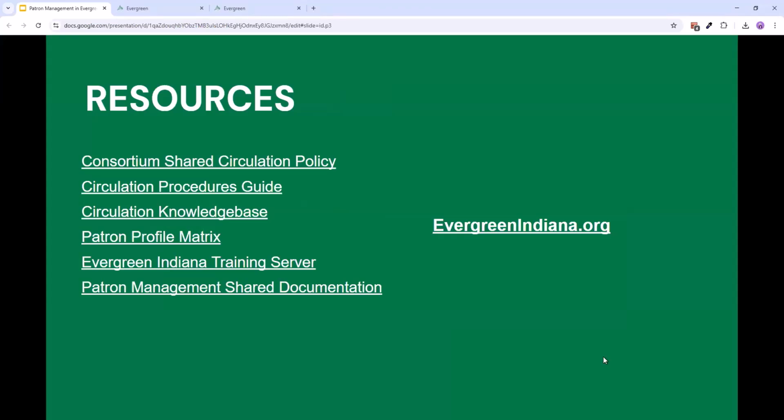So we are going to focus on the resources that will help you with patron management. We have the consortium shared circulation policy, which will help with defining certain aspects of patron profiles or how they might be eligible to receive a library card or an account at your library. The circulation procedures guide will include information about, and these should all be live links available in the PDF, patron profile types, billing, how to edit records, things like that if it's not found in the training manual or knowledge base, which is next.